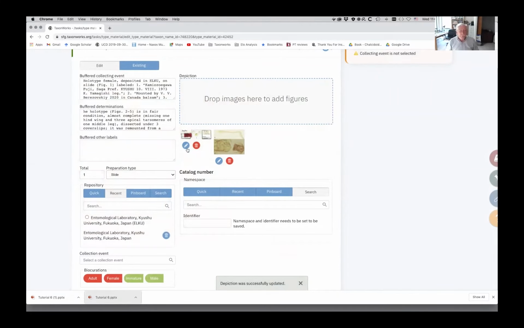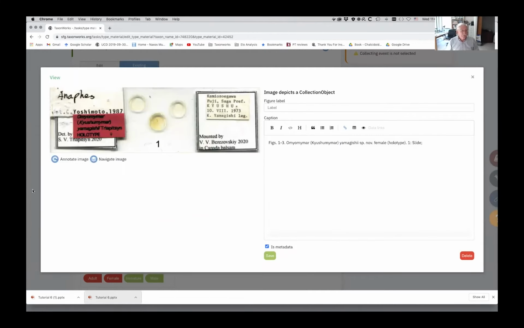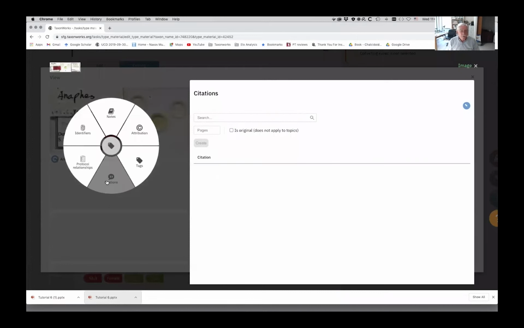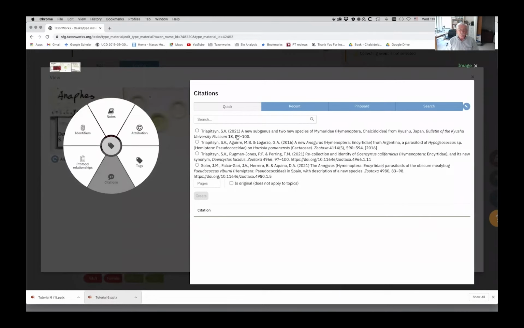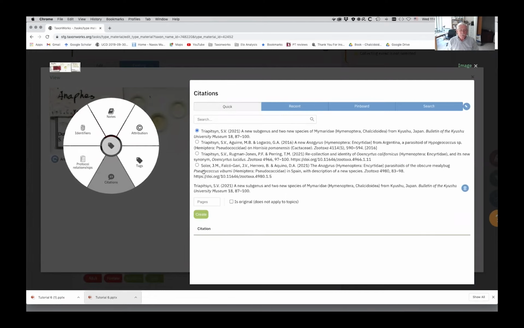Okay. So that's that. Oh, very important. Something I forgot to do. What we want to do is capture the citation where this image was published, because it wouldn't necessarily be the paper where the species was described. Often, especially these days with all the advanced imaging that everybody's doing, people are imaging types of older species. So we want to go here to annotate image, and under citation, see, it already remembers Trapitzin 2021. And so there's the citation. The image is on page 90.